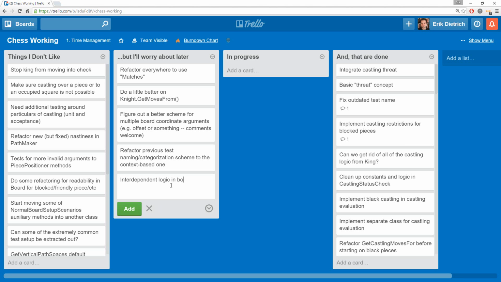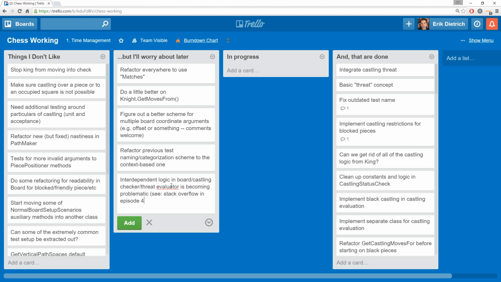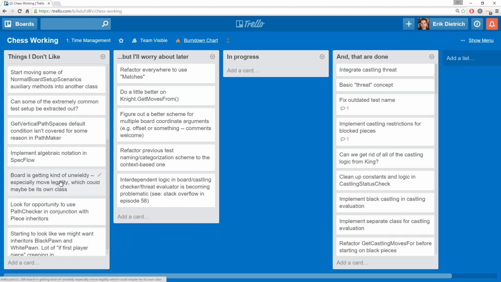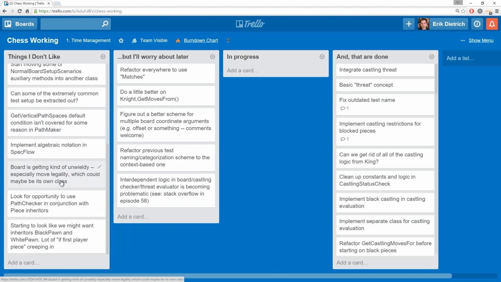And then I wanted to say, I'm going to worry about this later, but it is sure nasty: interdependent logic in the board, castling checker, and threat evaluator. And I actually got smart here and made a note as to where you see this specifically in terms of the episode, so I can actually go back and watch this problem. So doing a little bit of Trello cleanup, getting near the end of the cards about actual piece movement and whatnot, or piece movement checking.